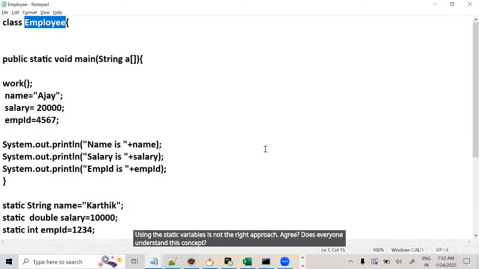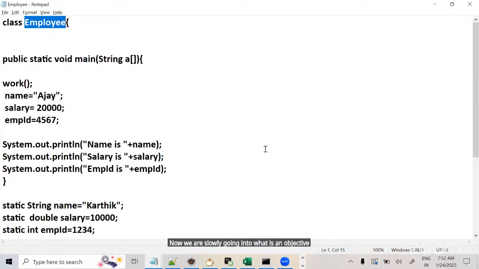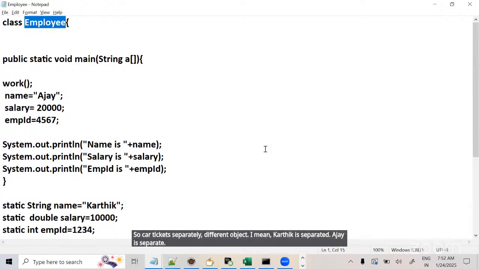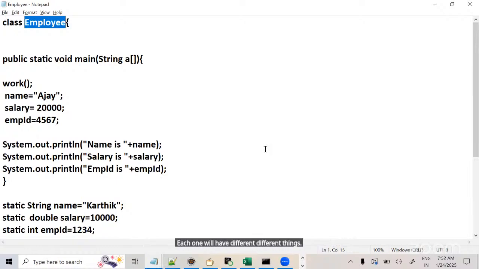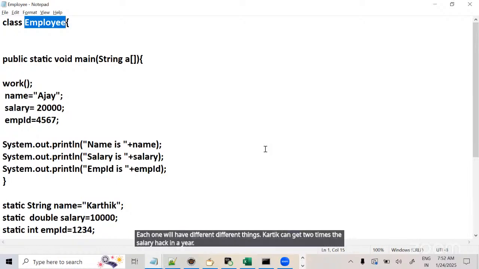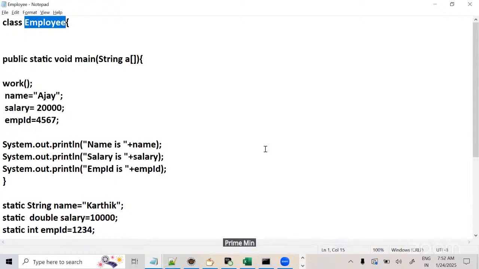Now we are slowly going into what is an object. Here, in this problem, I want to represent two employees. But if I am using a static variable, the first employee is getting overridden with the second employee. So Karthik is a separate object. Ajay is separate. Ashok is separate. Praveen is separate. I should not override. Each one will have different things. Karthik can get 2 times the salary hike in a year. Praveen may get 3 times. Maybe Ashok doesn't get a hike at all, correct? So they have different characteristics. That means you should have a different memory for each person.